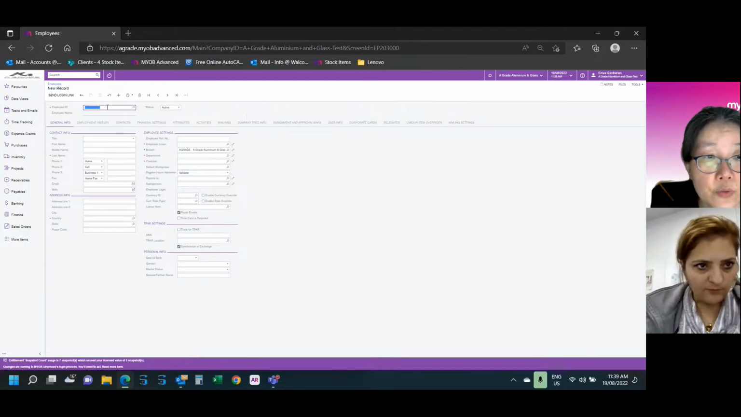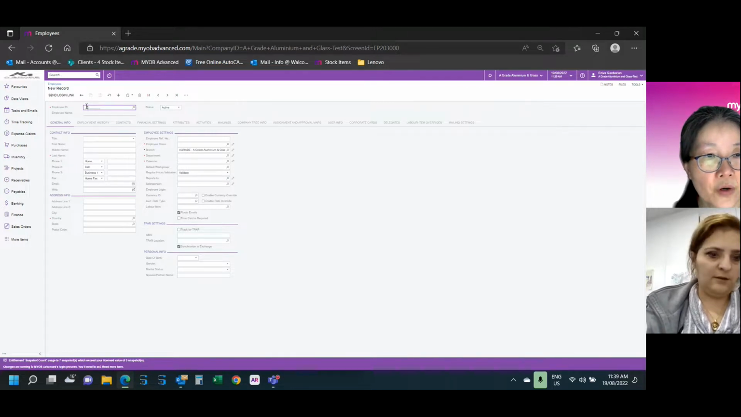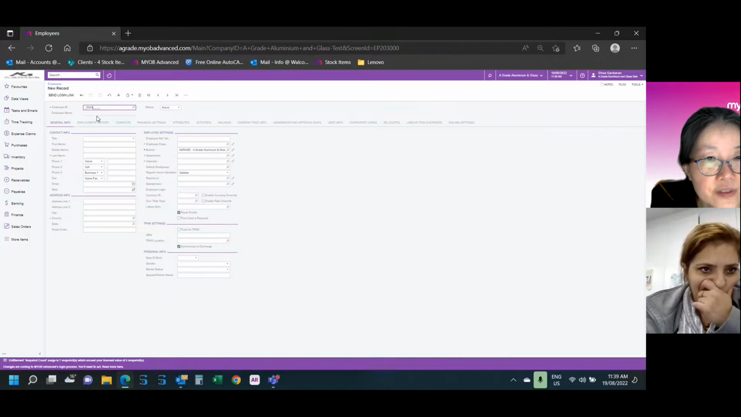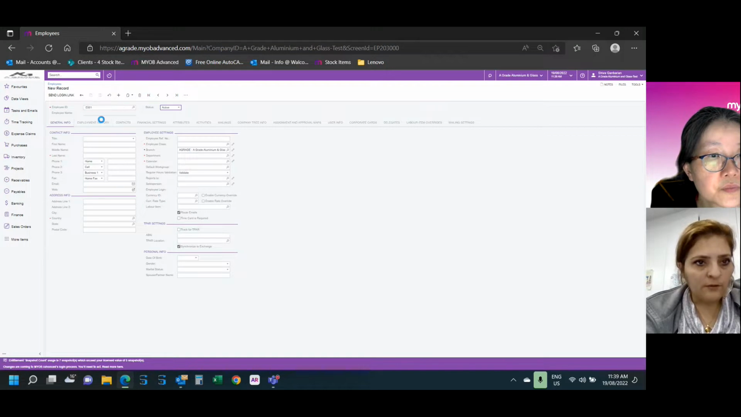Because you are going to create a new record, you don't need the magnifying glass button to search. So on that field, just type maybe E for employee and the number 001 as the first employee in the system. Yeah, and default status active, and press tab to continue.